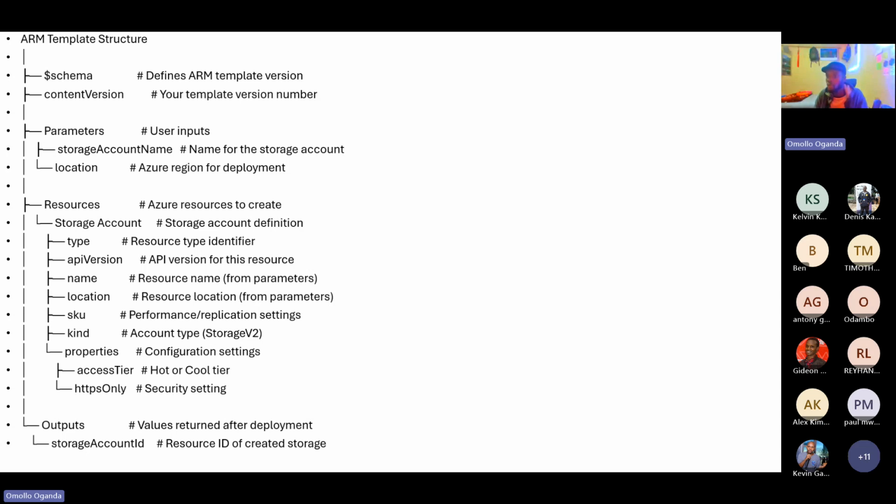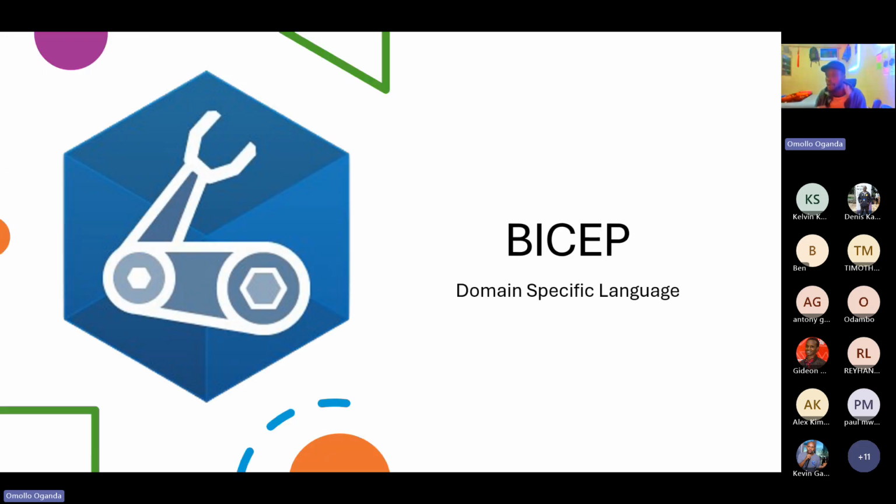Now the values that are returned to you after the deployment, such as the storage account ID. So that is the overall structure through which an ARM template is defined. Now let's move forward and look at another tool, which is Bicep. Bicep is what we call a DSL, or a domain-specific language for Azure.